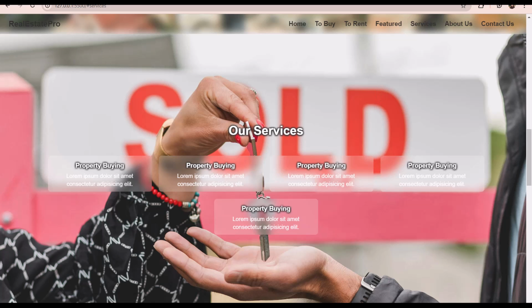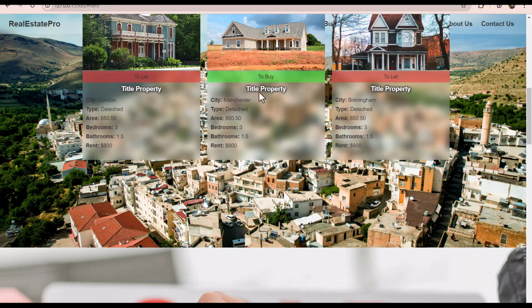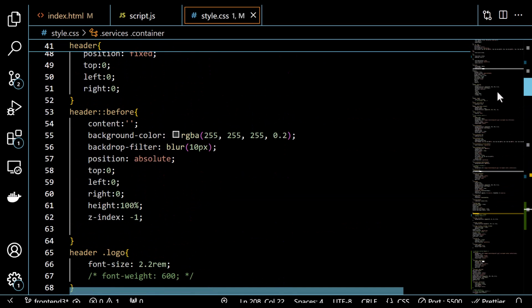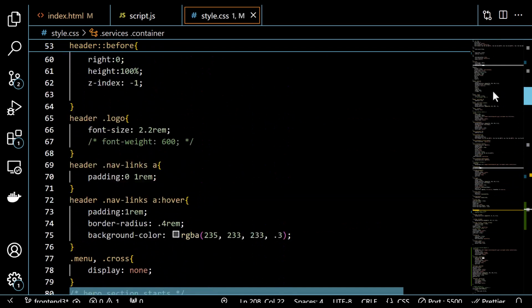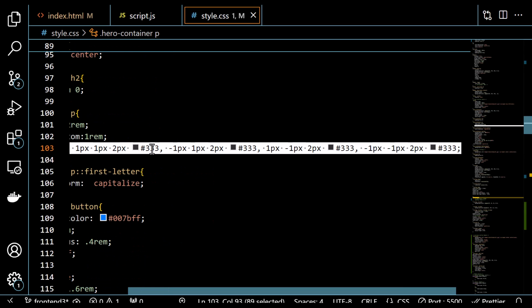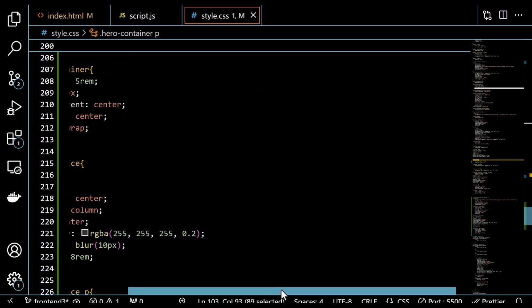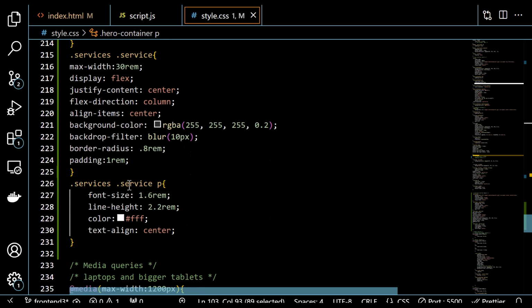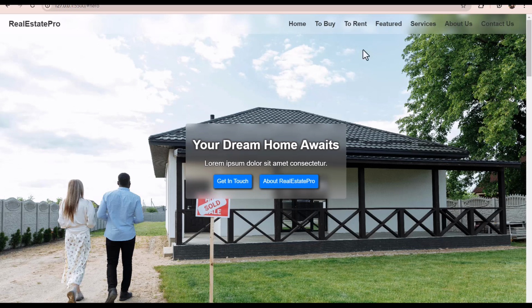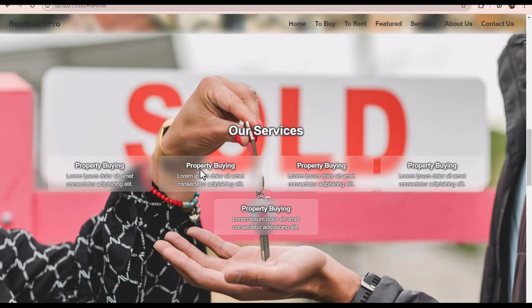Okay, that's better. Do you think we should give this text shadow as well, like we have given to our hero section? This one over here. So let's go up. It was in the hero section. Okay, so this is hero container and paragraph. So let's copy this text shadow. Let's go down. And to this paragraph that belongs to each service div. Paste it over here. Services. Yeah, I think this is better.